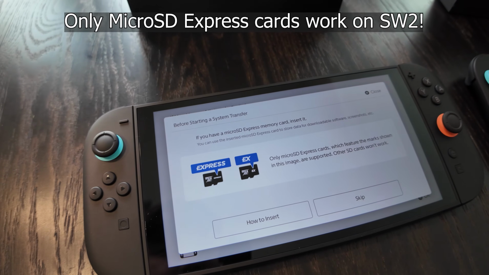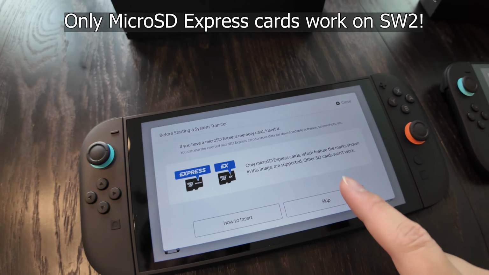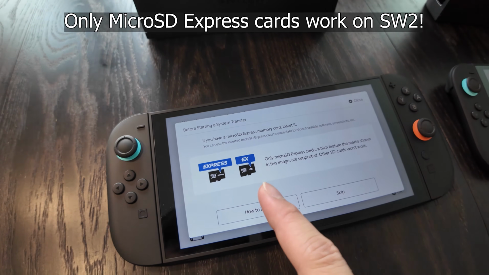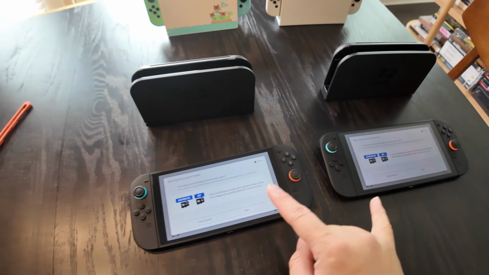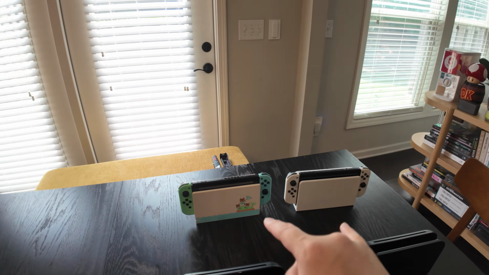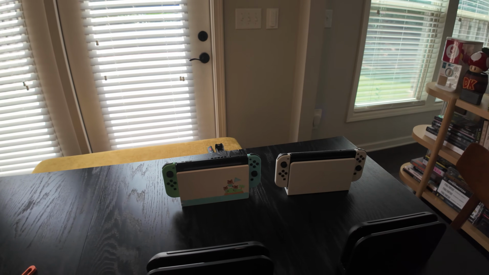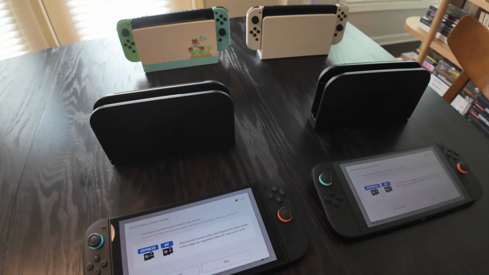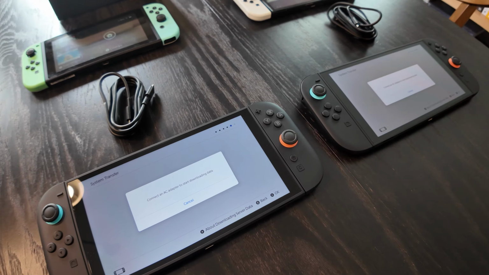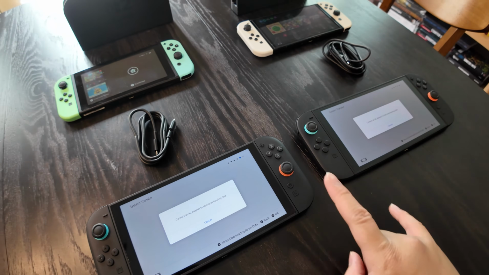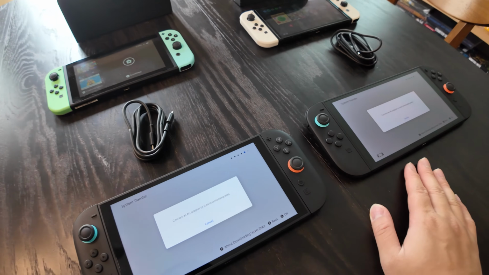Alright, now it's asking about microSD Express. Unfortunately, the ones that I ordered have gotten delayed through Amazon, so I actually don't have my microSD Express. I'm just going to be working off the internal storage. I do have the original microSDs for both the Switches, so I am curious if that'll affect the system transfer in some way. Maybe some games won't be downloaded. Alright, so I'm signed in on both now with my wife's and my Nintendo account respectively.